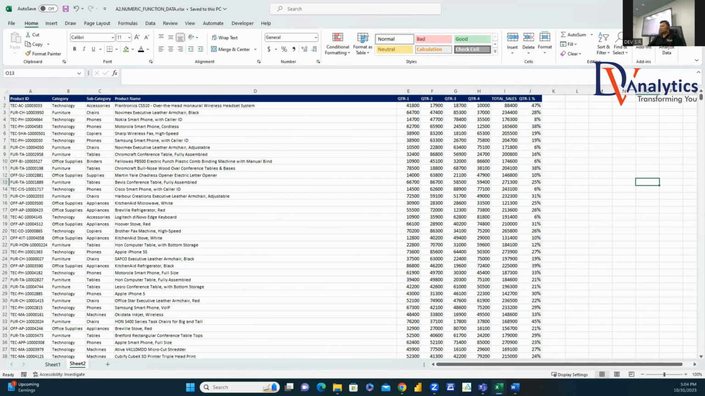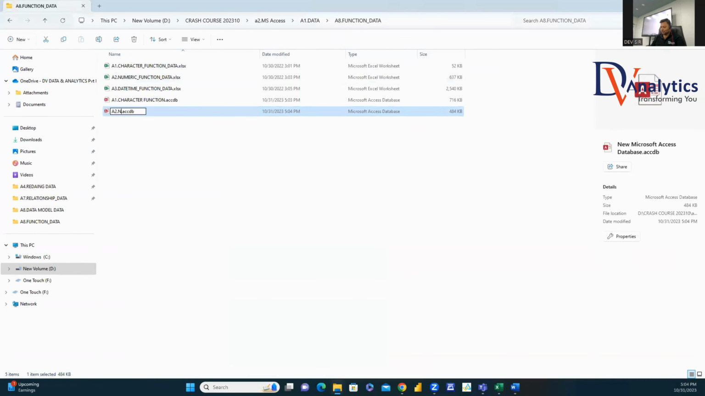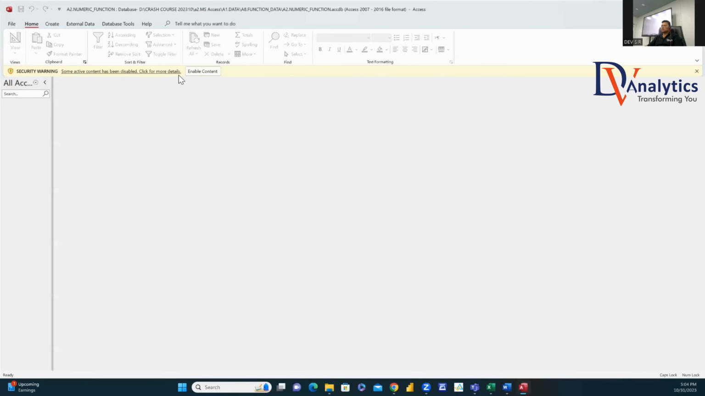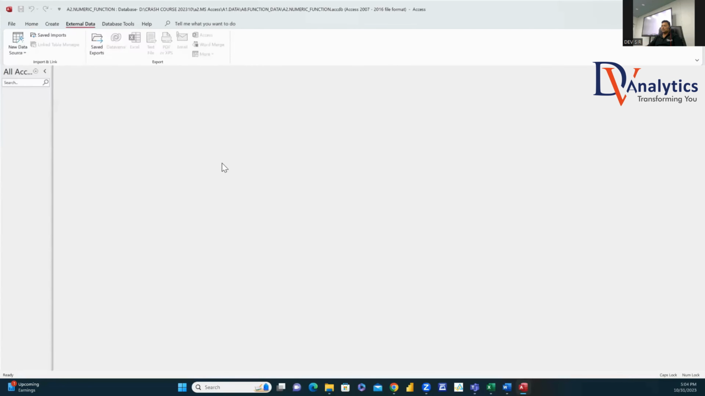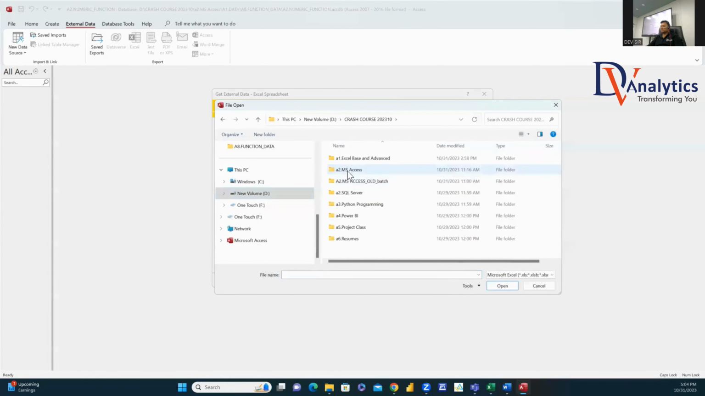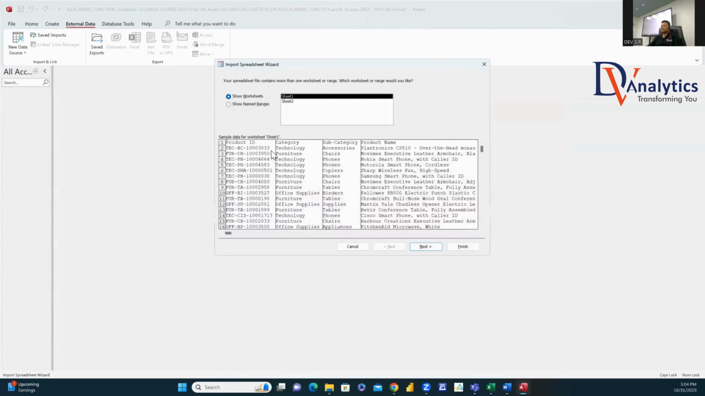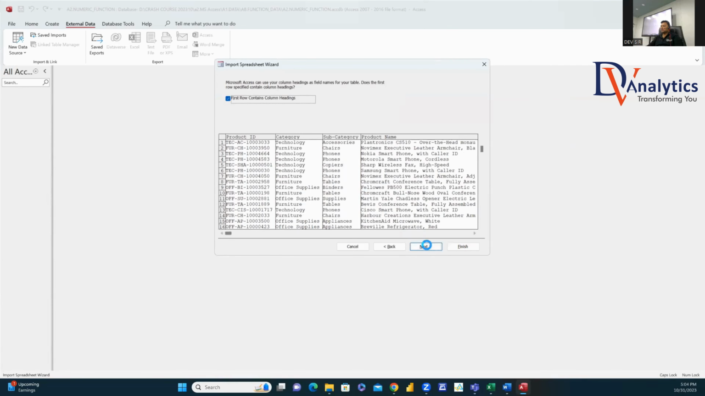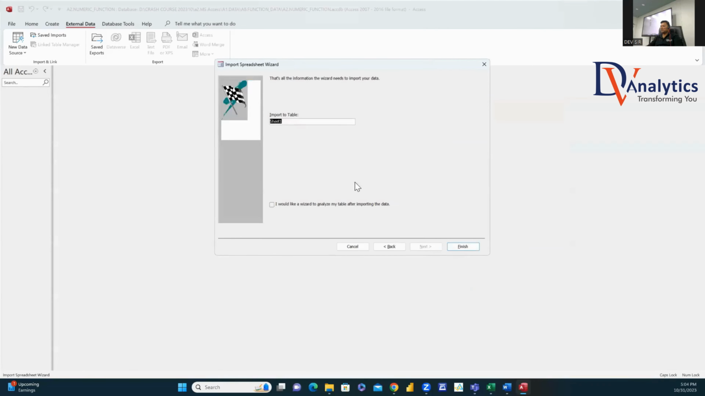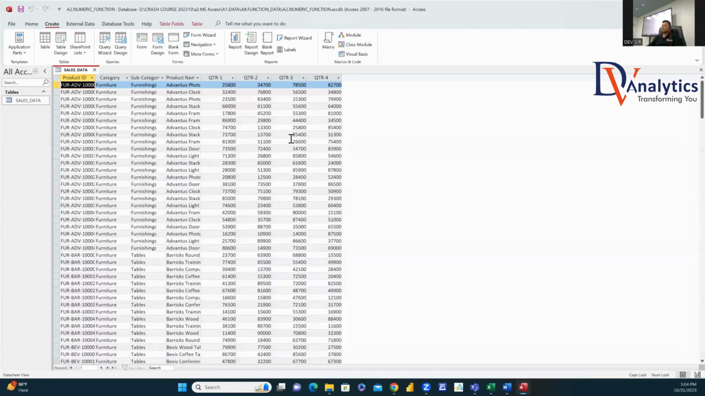Now let's do this using Access. So you'll say A2 dot numeric function. How do you do this? External data. You'll find the data here. Where will you find this data? Crash course, MS Access, data, function data, and numeric data. Next, next, next, no primary key. And this is called sales data. Yes or no? Are you getting this, guys?